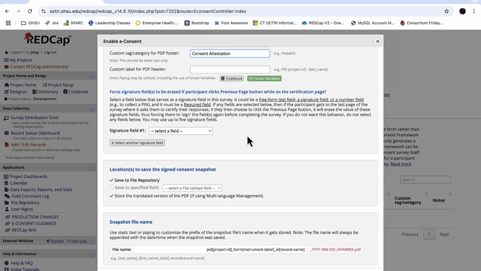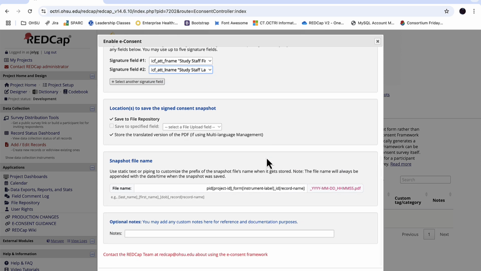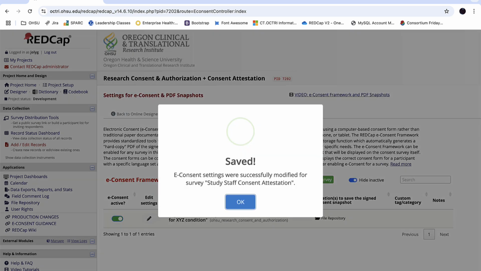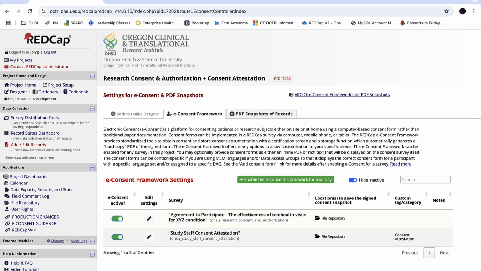And for force signature fields to be erased if participant clicks Previous Page button while on the certification page, in signature field 1, select ICF_ATT_FName. Click the button Select Another Signature field and select ICF_ATT_LName. For the PDF snapshot settings, please accept the default settings for location to save the signed consent snapshot and snapshot file name, and save. Now we move on to testing the e-consent and attestation surveys.